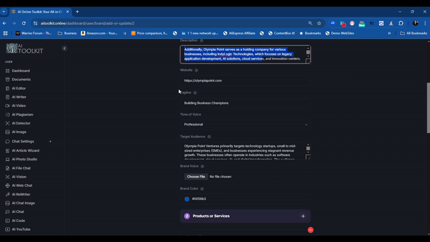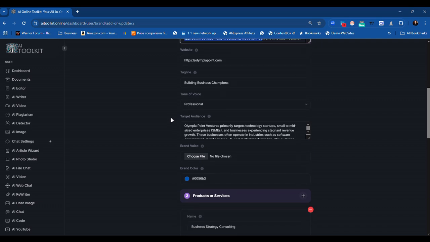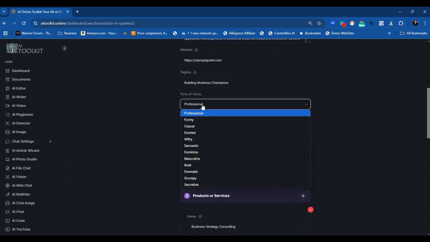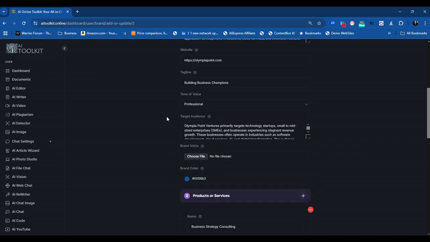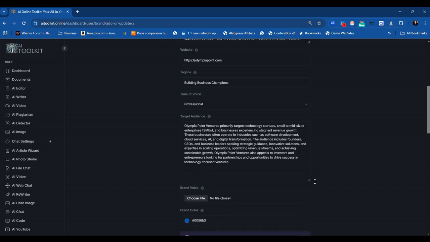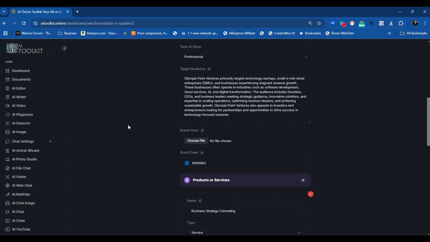The nice thing is that if you put in a website, it will go and train on information coming from your website. You've got a tagline, you've got a tone of voice that you can set. So for our line of business, which is revenue operations, it would be professional tone. You set your target audience, who your ICP is, essentially your customer profile.